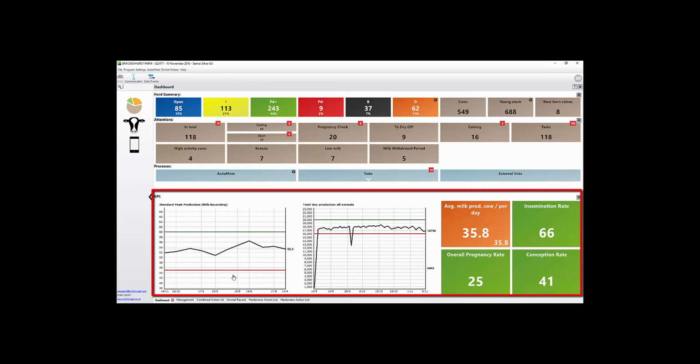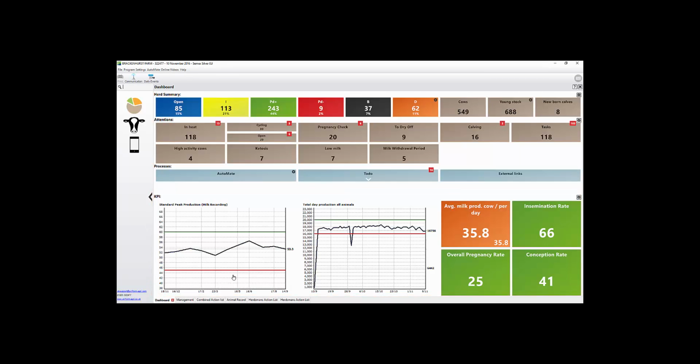What are the KPIs? Okay, KPIs stand for Key Performance Indicators. And you're able to select the reports that you want to see on the dashboard. So if there's an area of the farm that you want to monitor closely, the information is right in front of you each day. And of course, it's recalculating each day. So here, we're looking at our insemination rate, conception rate, and preg rate. We want to look closely at the total day production, the average production per cow, just to check what's happening.